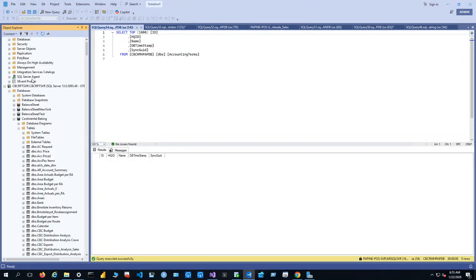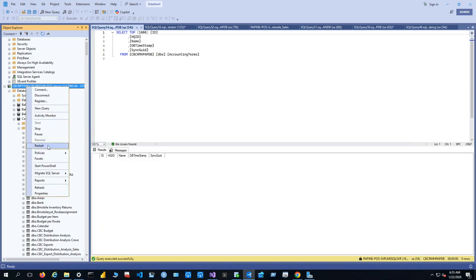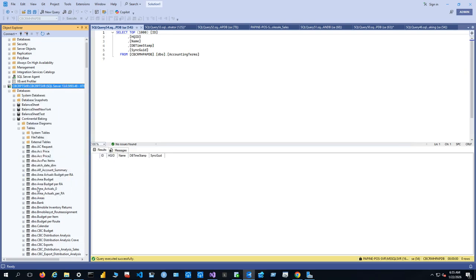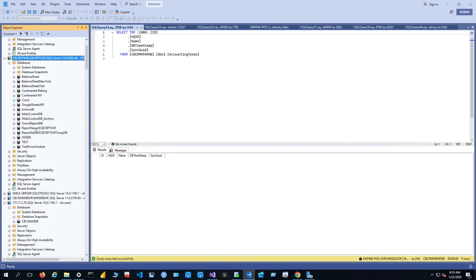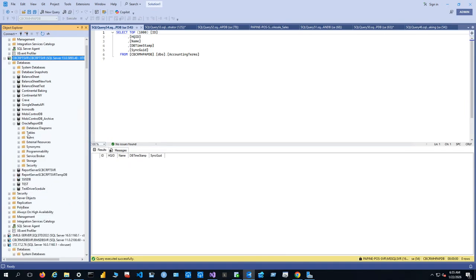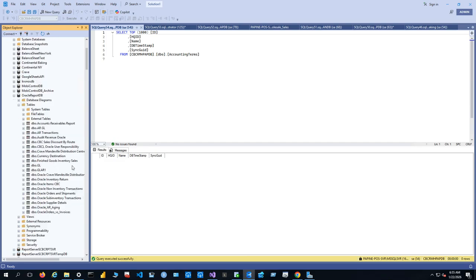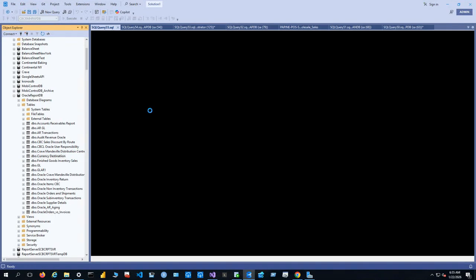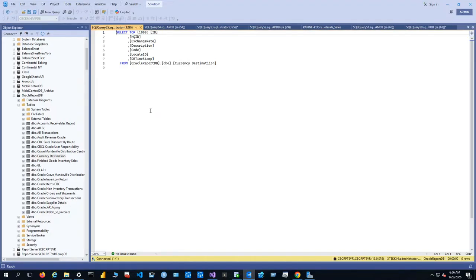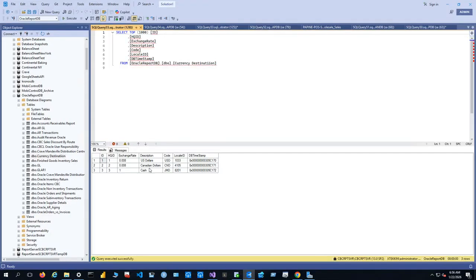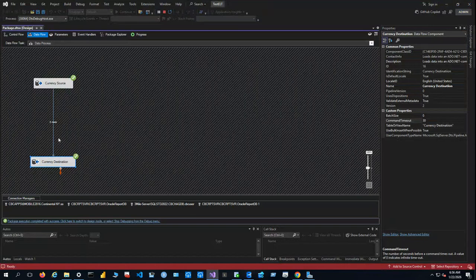We might need to refresh this database. So let's refresh. All right, so now if I go to Oracle, if I go to table, I should now see currency. So now we see currency with the respective fields, right? Awesome. So now we know that the data has been added.